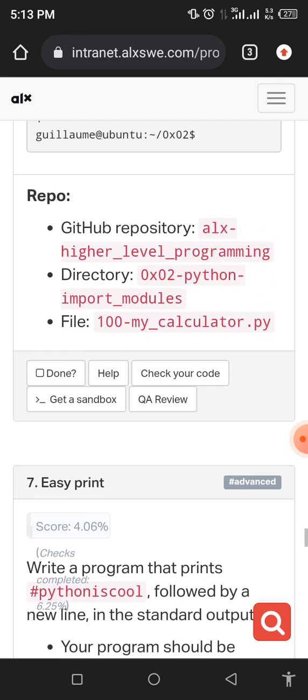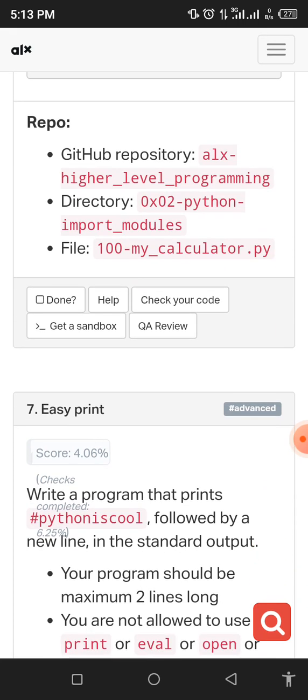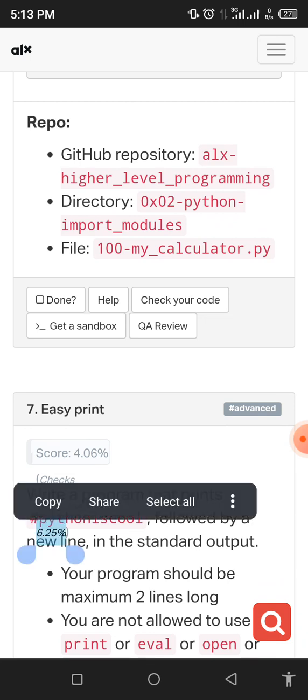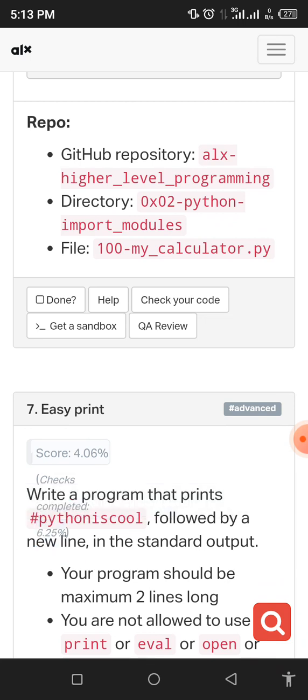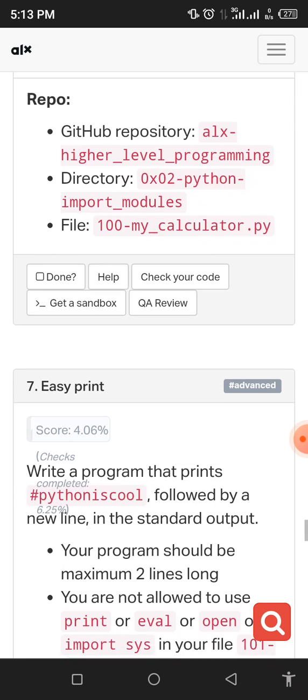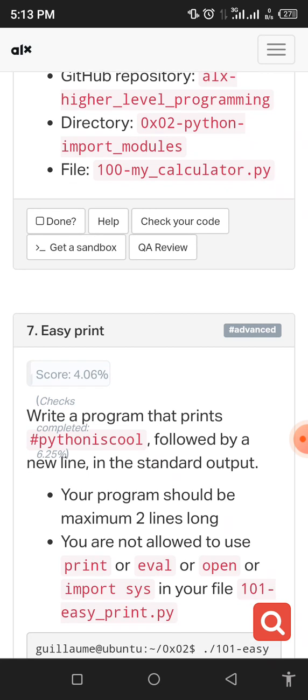So on task 7, we have easy print. We're asked to write a program that prints "Python is cool" with a hash at the back, followed by a new line. In this standard output, your program should be a maximum of 2 lines long. So our program should be 2 lines long. Yeah, that's the program, not the stuff on top.